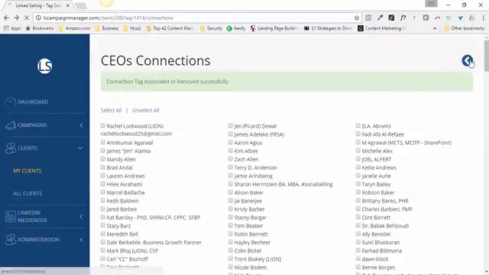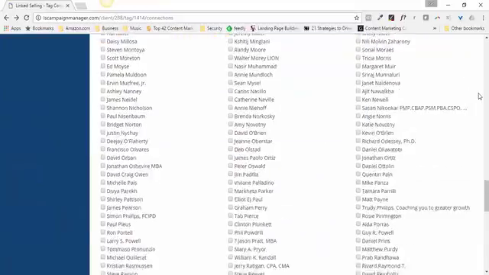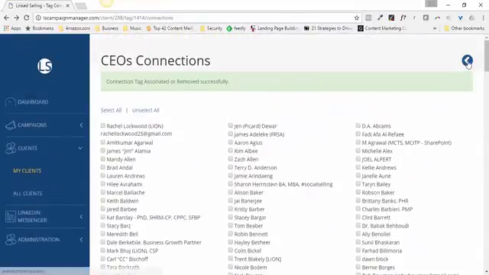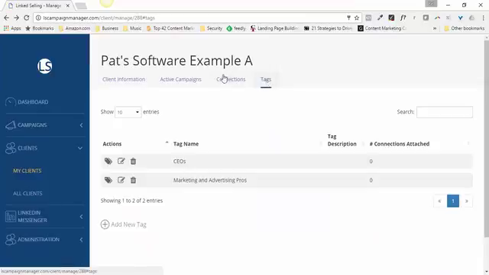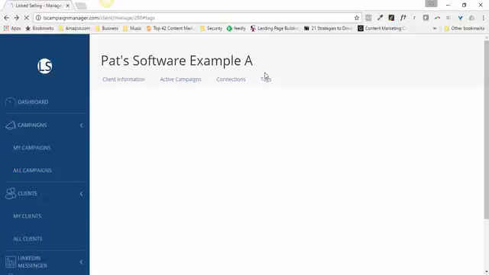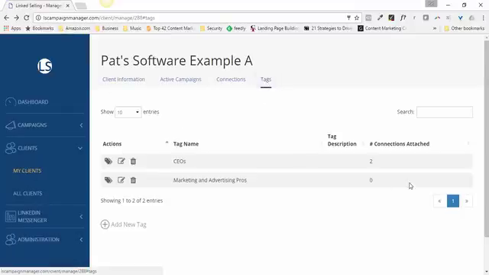Go back here, back to my tags. And I'm going to refresh the screen real quick, and we should see a couple of connections showing up here. So there you go. We have two connections added.